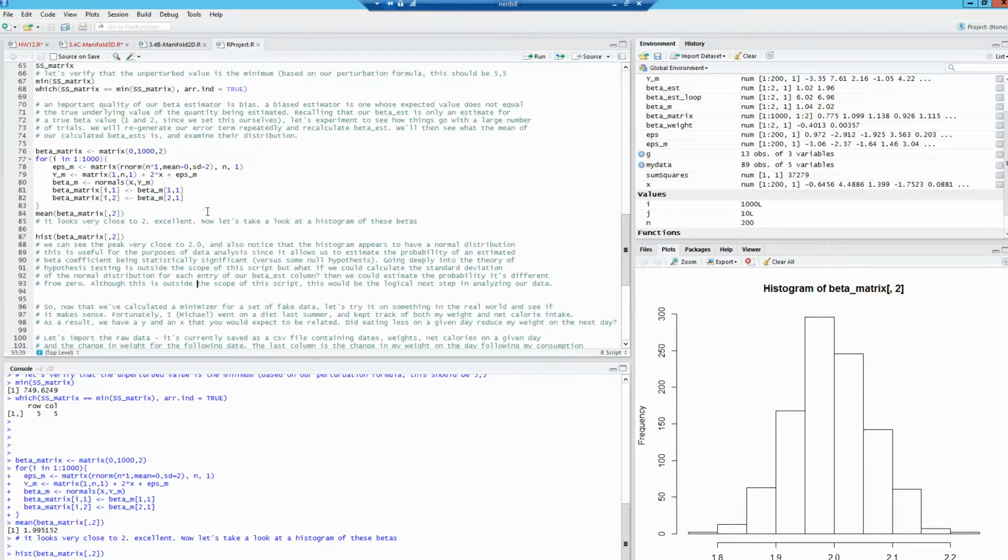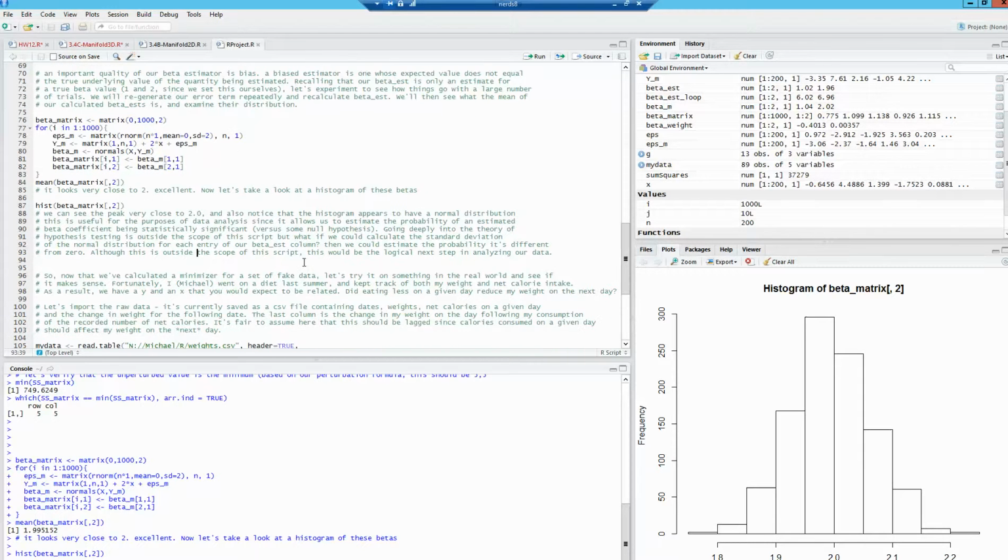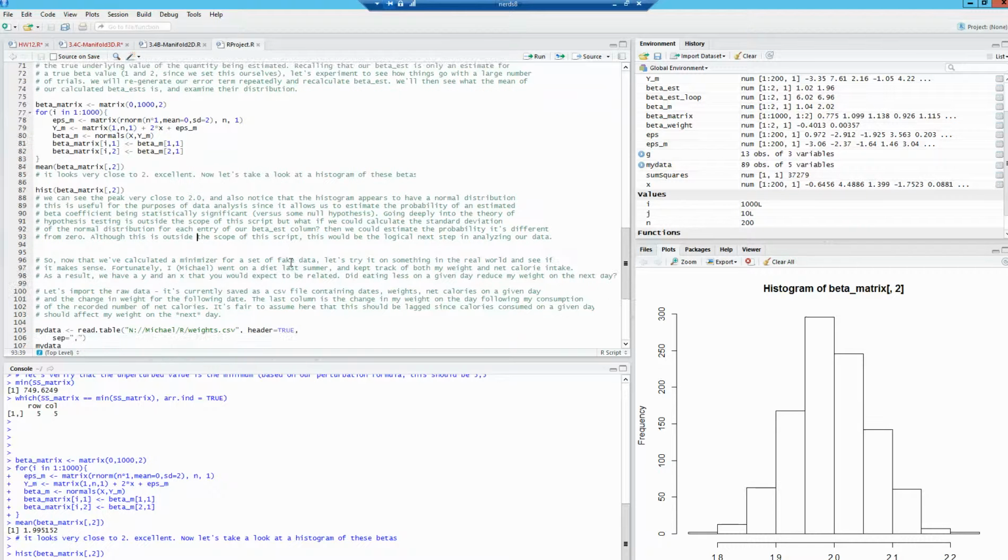So in the real world, what you'd like to be able to say is, okay, if we're getting a certain beta, what is the likelihood that that's far away from 0, or whatever your null hypothesis is. That's outside the scope of the script, but it would be, I guess, the next step once you've generated your estimator.